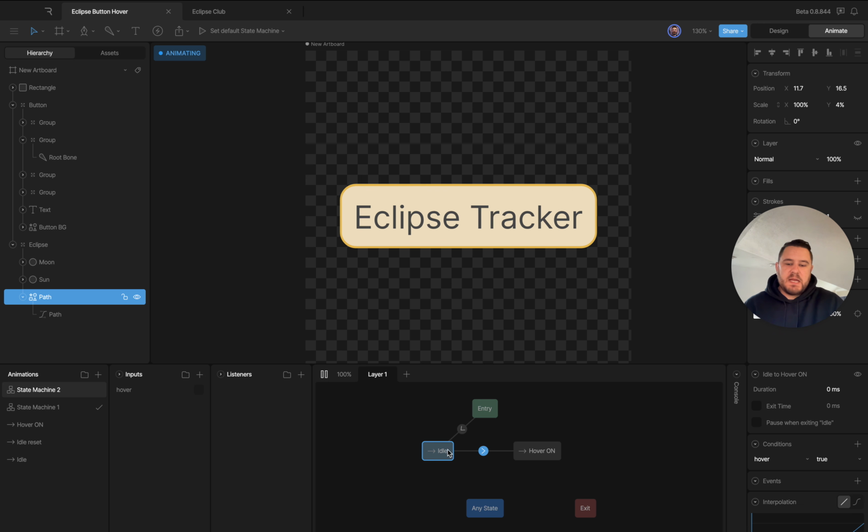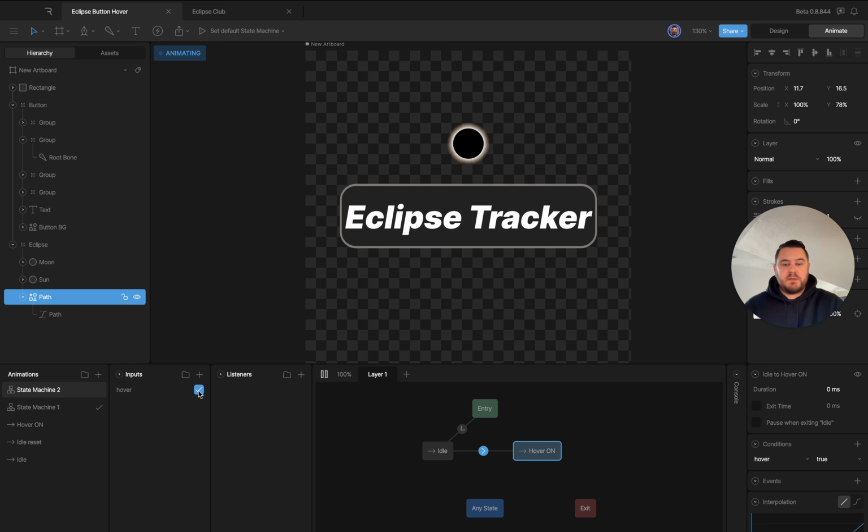So here you can see now it's waiting at the idle state. If I come over here and check the box, you can see it transitioned into the hover state. And that transition happened instantly, which I like to have that kind of slow transition happen there, and we can choose to make that happen.